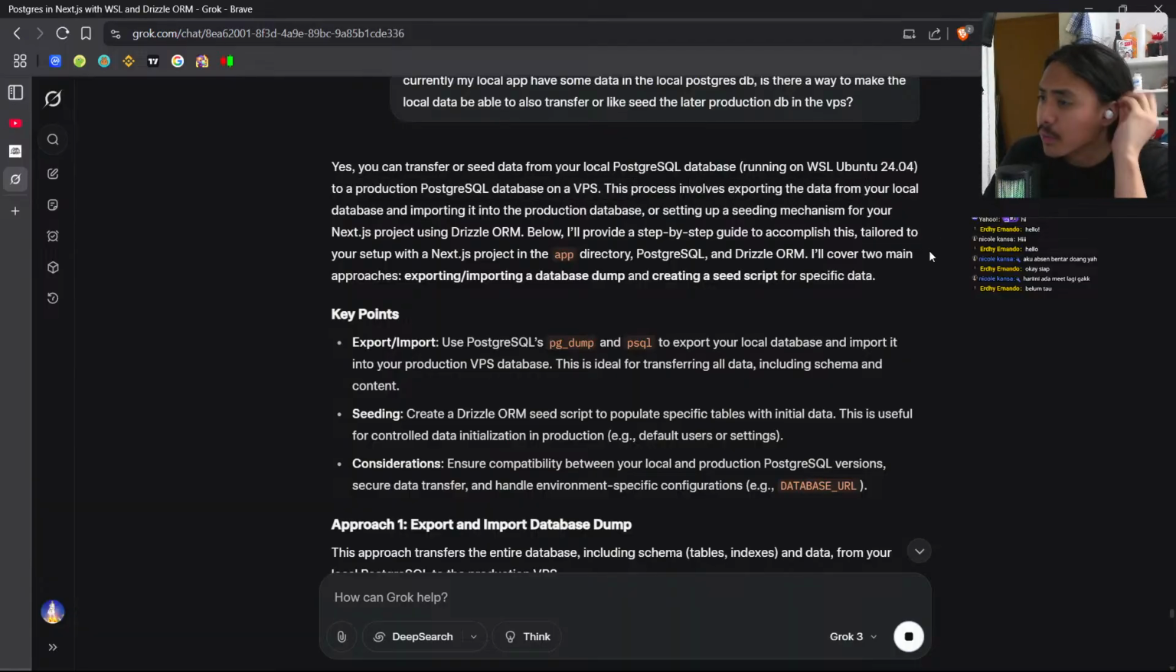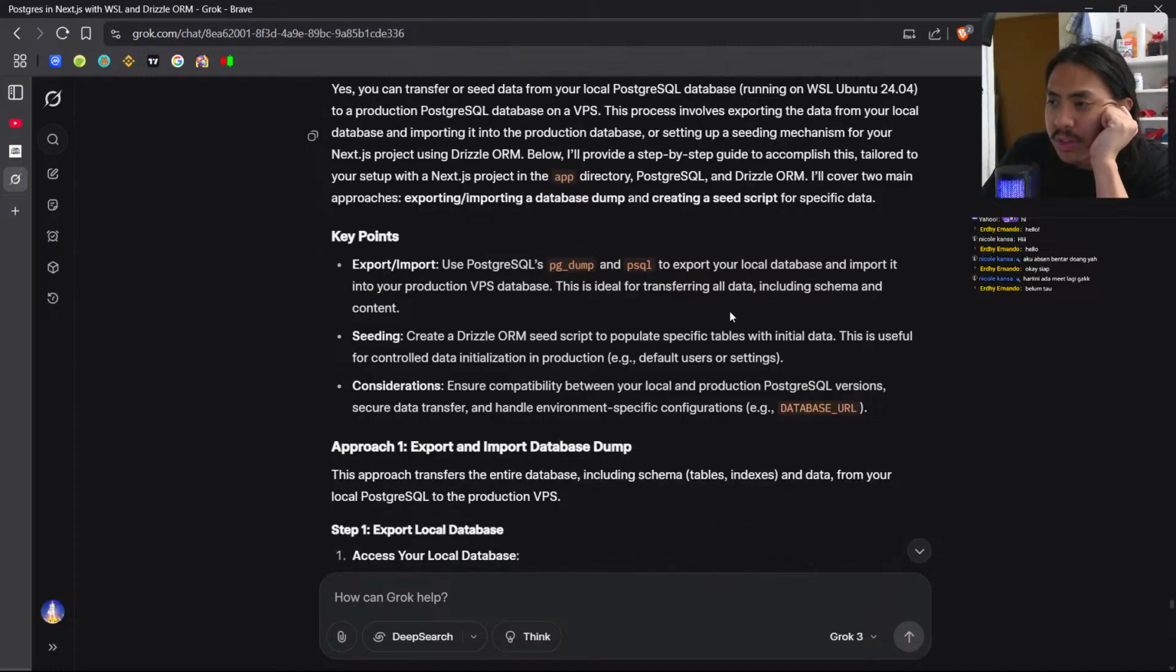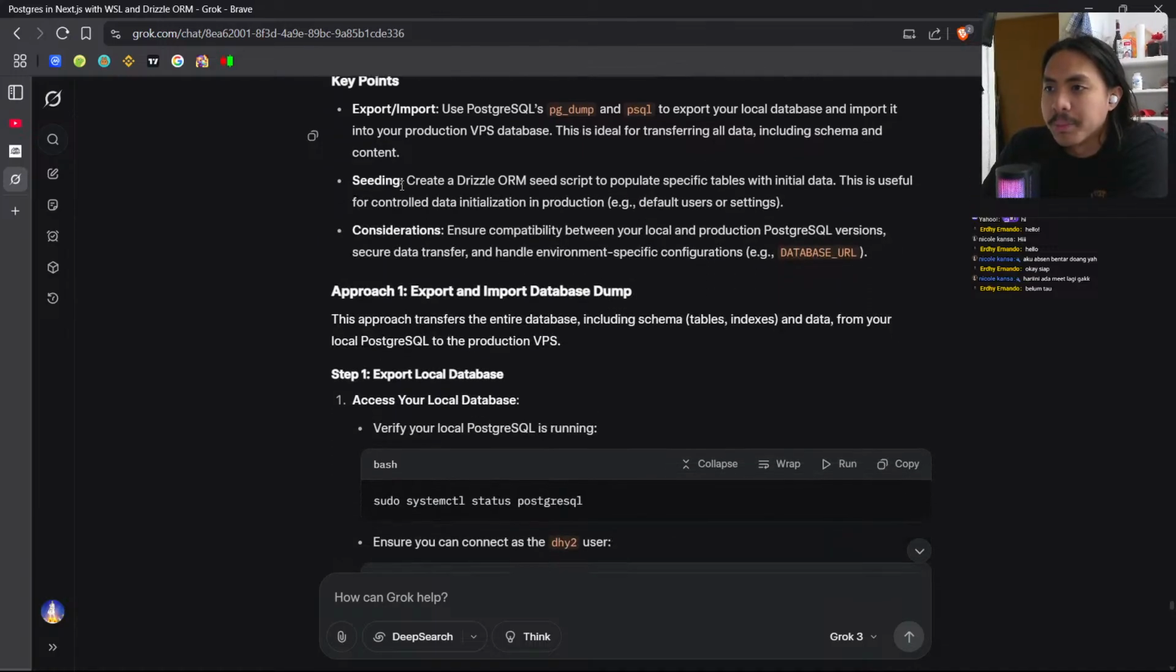This process involves exporting the data from your local database, importing into the production, or setting up a seeding mechanism for your Next.js project using Drizzle ORM. Below, I'll provide a step-by-step guide to accomplish this, tailored to your setup. Covering pg_dump and creating a seed script for specific data. Export or import: use Postgres, pg_dump, and psql to export your local database and import it to your production VPS. Data transferring, blah blah blah.